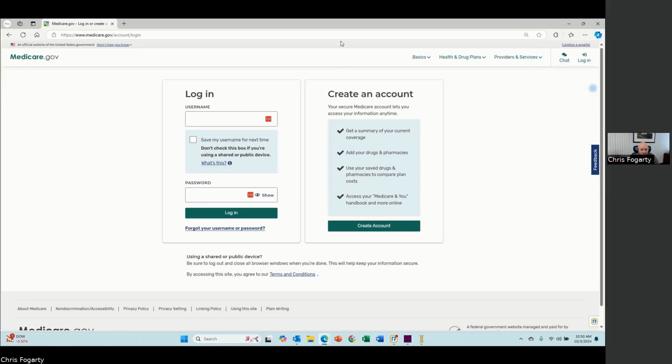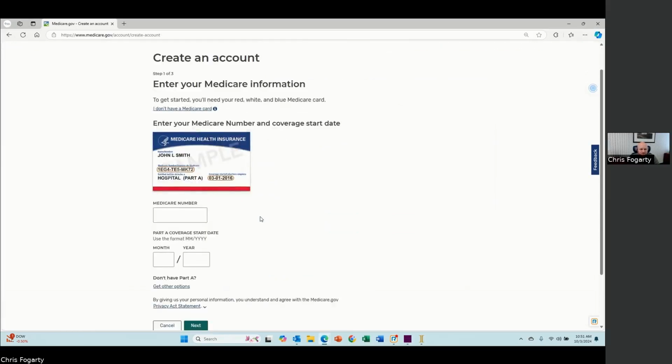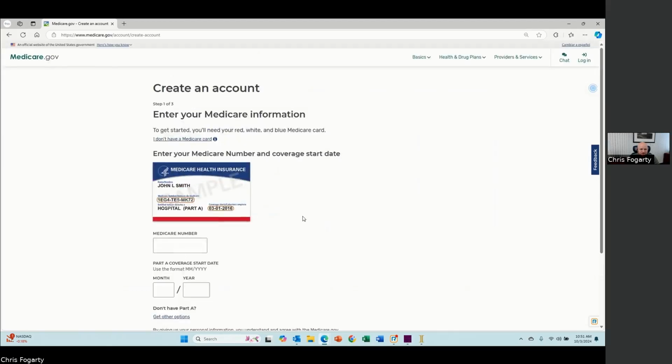We do recommend that all of our beneficiaries set up a Medicare.gov account. It helps you to very quickly look at your coverage, the plans which you're enrolled in, as well as any costs that you might get with your Medicare plans. If you have yet to set up your own account, you can also create an account here. Again, by using that Medicare number, setting up a unique username and password, and then going forward, you'll always be able to log in to your Medicare.gov account.